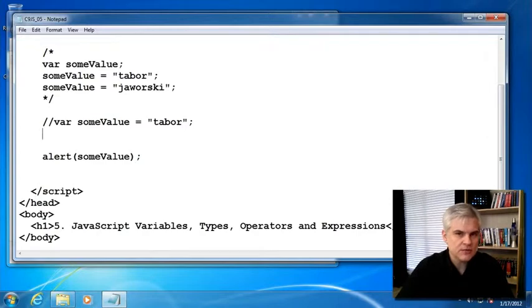You don't have to use the var keyword. The var keyword is used to denote that we want a function scoped variable. If we want our variable to be scoped at the global level, we can just leave off the var keyword. So I can create someValue equals Tabor. And in this simple example, we'll see no change in the behavior of our application.